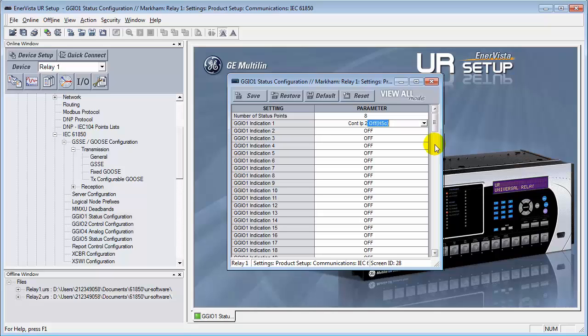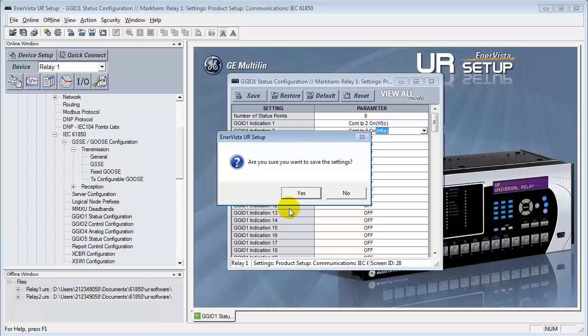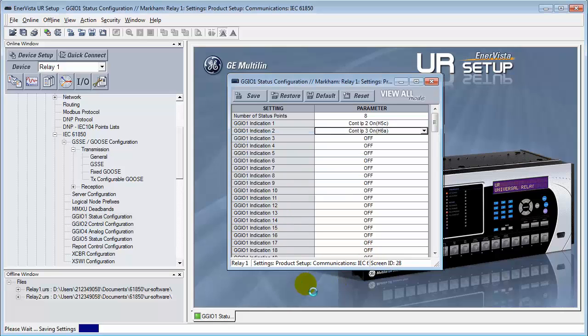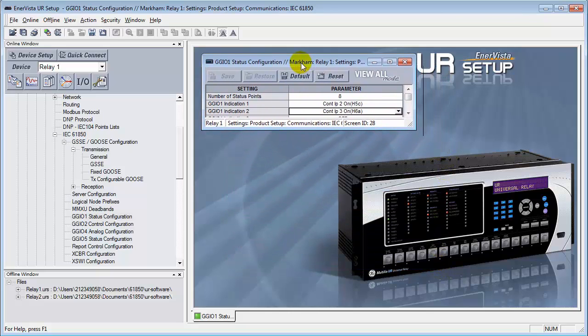So I'm just typing in the second switch, and I'll type in also the third switch into the second position. So we'll save this. Now let me minimize this so we can see this.